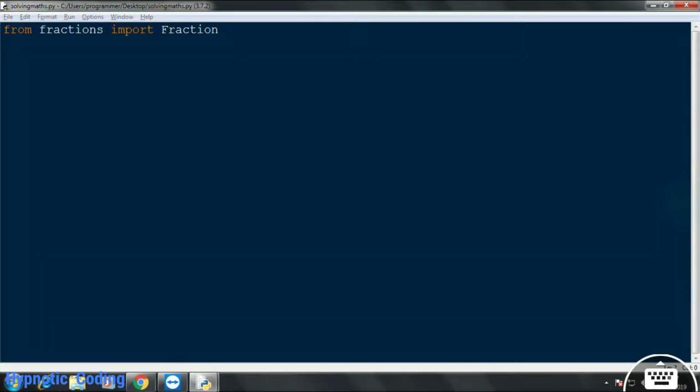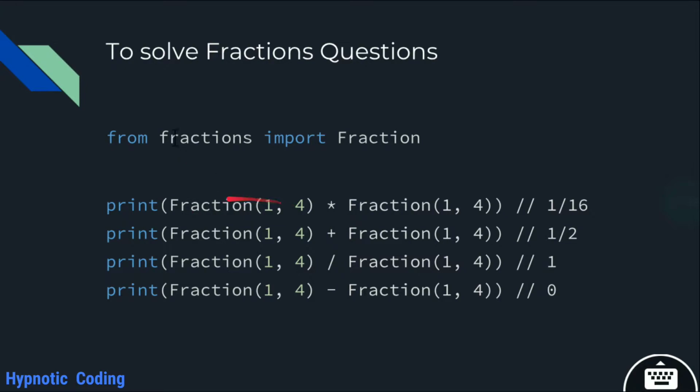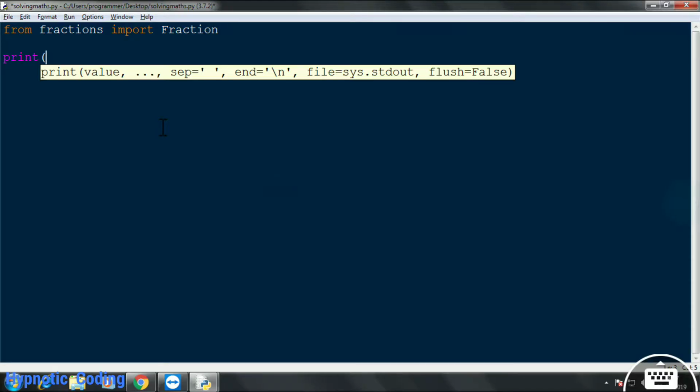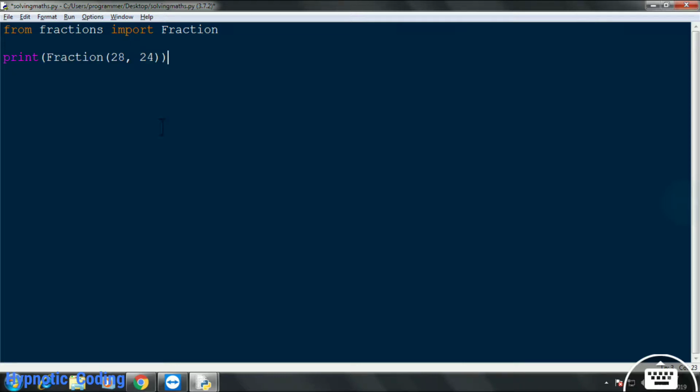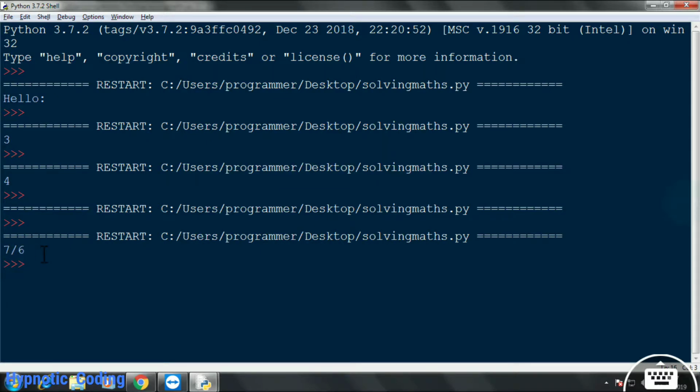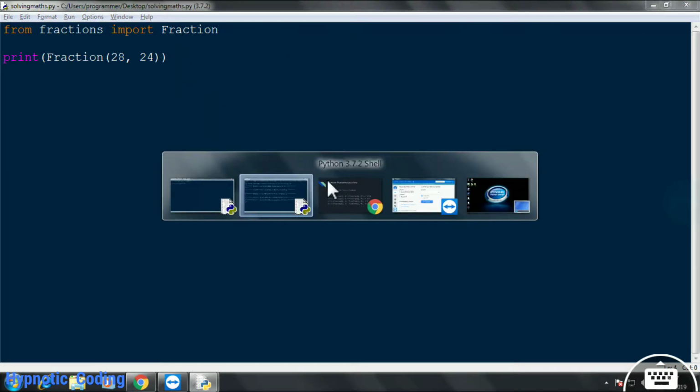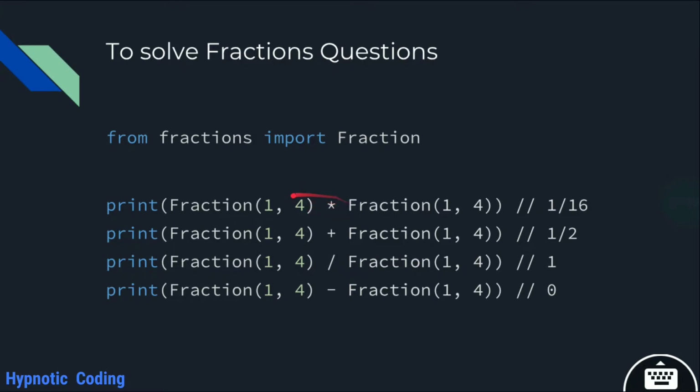So I can also do something like print Fraction. If you want the lowest term of a fraction, like what is the lowest term of 28 and 24, close that and print that. It gives me 7/6, because that's the correct answer. You can also do 1/4 of 1/4, where multiplying means of, and that will give us 1/16.